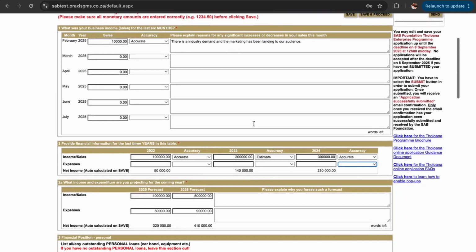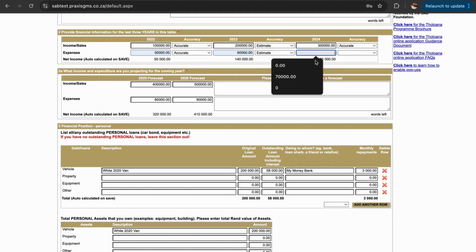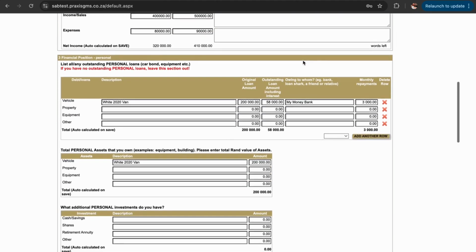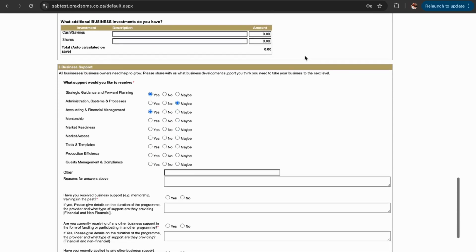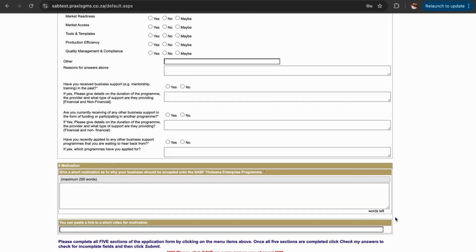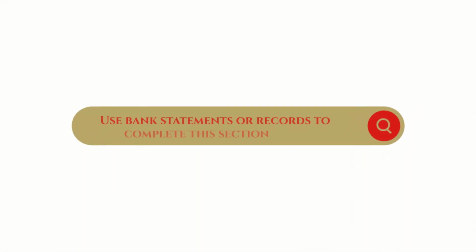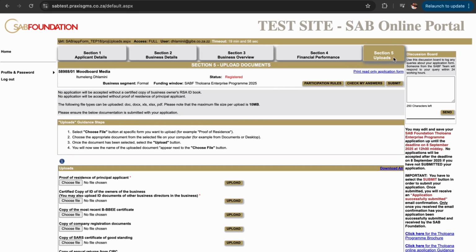Enter your recent and projected financials. Use estimates if exact numbers aren't available. Keep your motivation under 250 words. Use bank statements or records to complete this section.